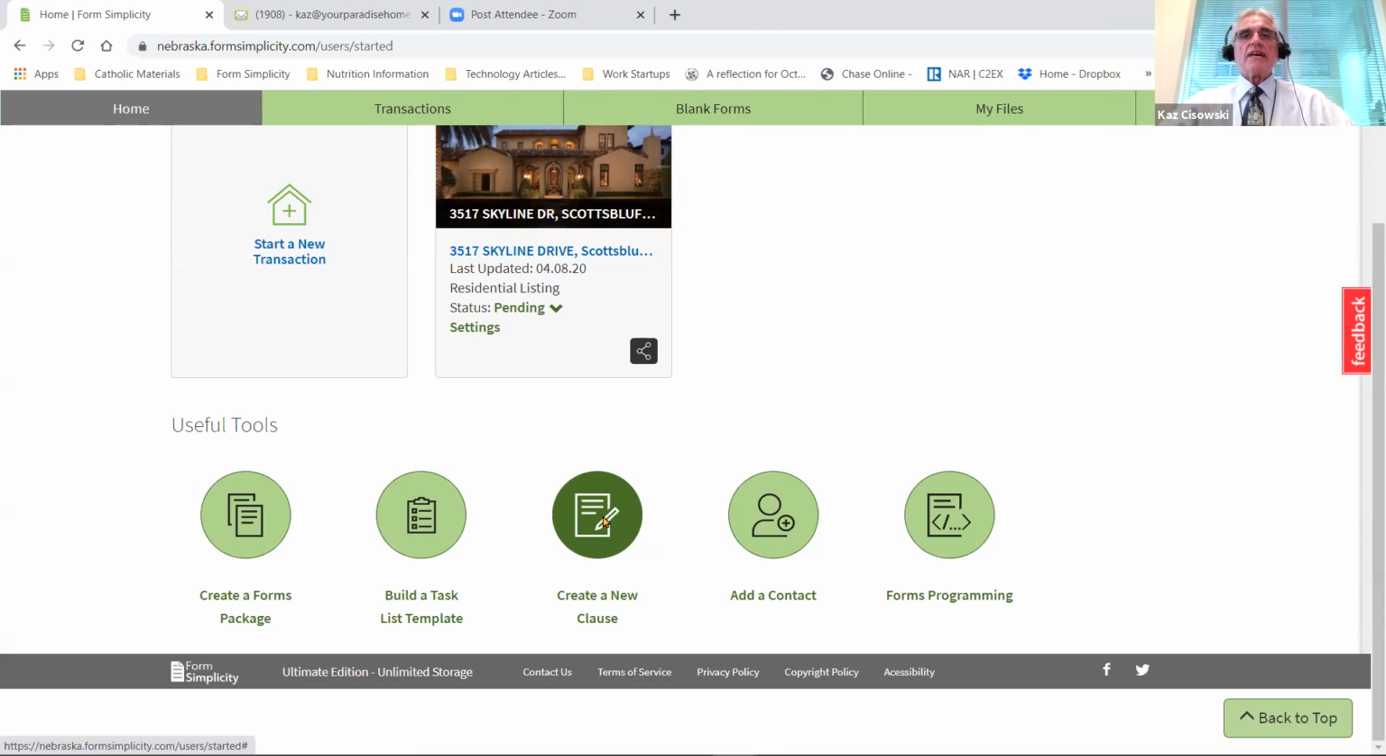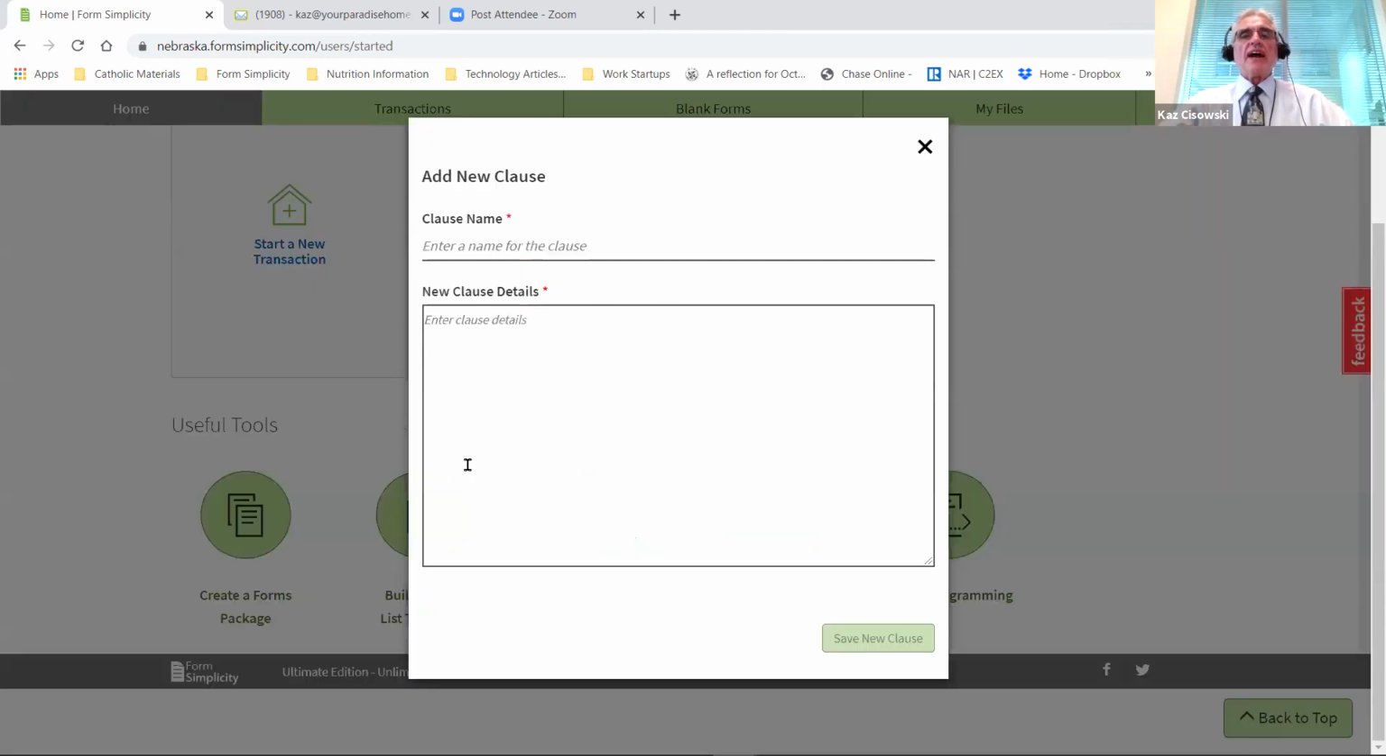So if you click on create a new clause, there you have it. And if we have any brokers in the audience, you will see an extra prompt over here where it would say brokerage wide or personal. So all you have to do is go ahead and type in the clause name. So let's say that the name of the clause, and we're going to use the call letters of your association, and we're going to call this the wishful thinking buyer clause.